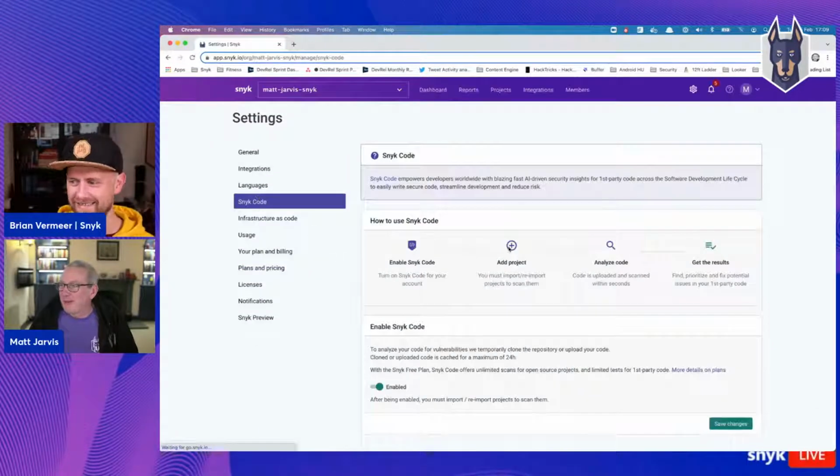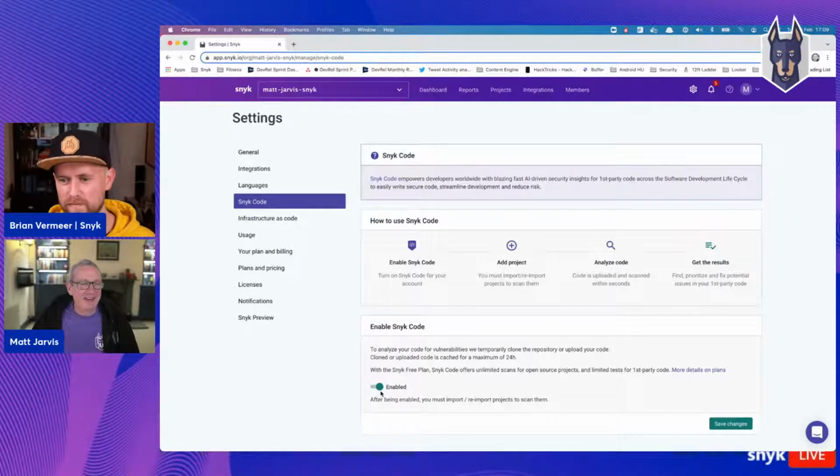So if we go to Snyk Code in our settings, we just have a big slider, enabled or disabled. So it's super easy, right? If you've got a Snyk account, you can use Snyk Code, and that's on all plans, isn't it? Even if you're a free Snyk user, you get access to Snyk Code. And once it's turned on in your settings, you're good to go.